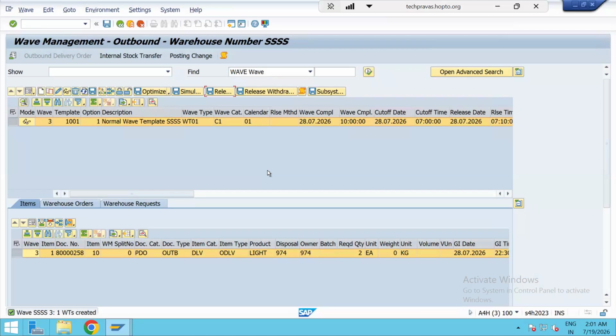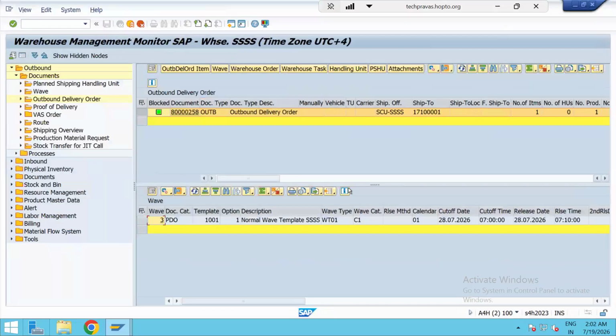Similar types of materials, if we release the wave and create the tasks, it will be easier for the picker to pick the items in one go. It's a systematic approach. I'll explain in detail. For this, configuration is there, right? Yes, wave management configuration is there. As I have set up the wave, the wave has been generated and assigned automatically.